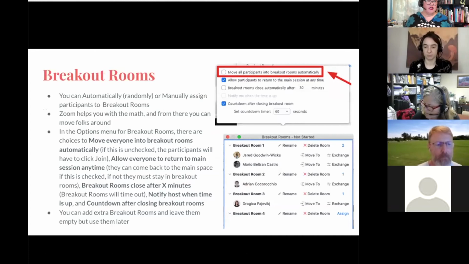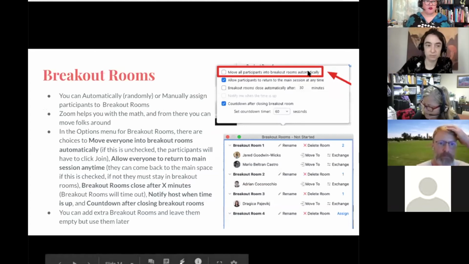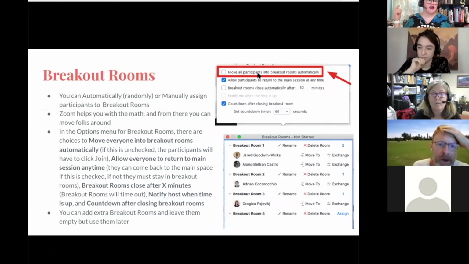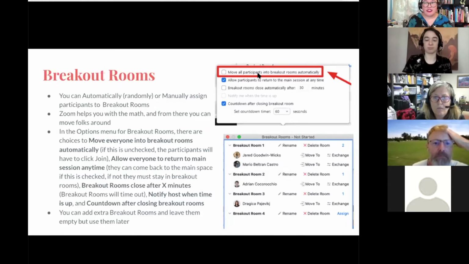And in the options menu for breakout rooms, which is this thing, there is the choice to move all participants into breakout rooms automatically. If this is unchecked, the participants have to check a join box to join a breakout room. You can allow everyone to return to the main session at any time, which is probably what I will do in this one. I might go jump into the breakout rooms and visit y'all.